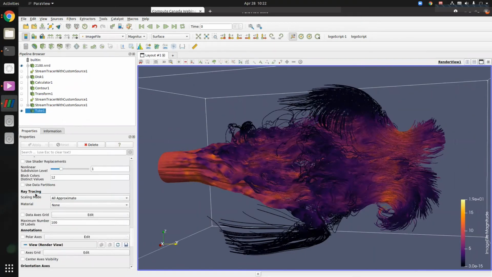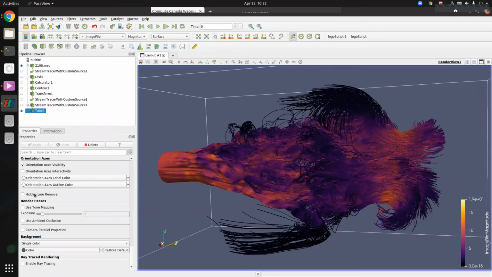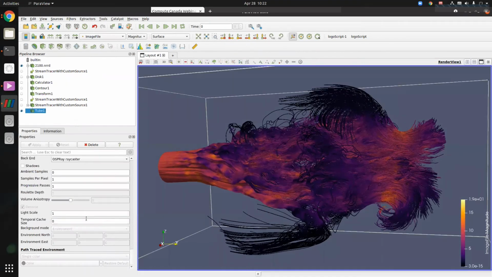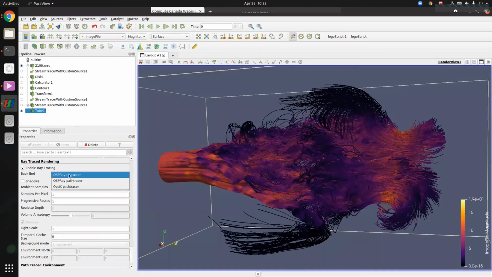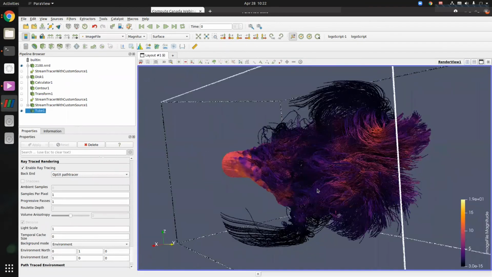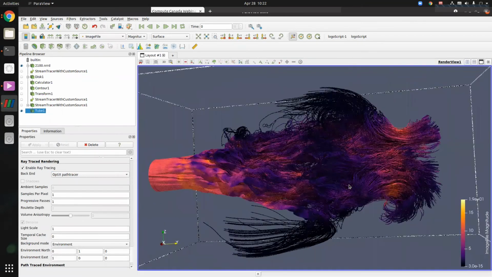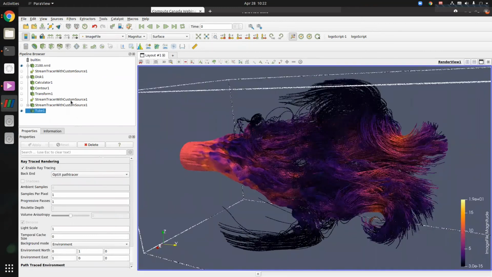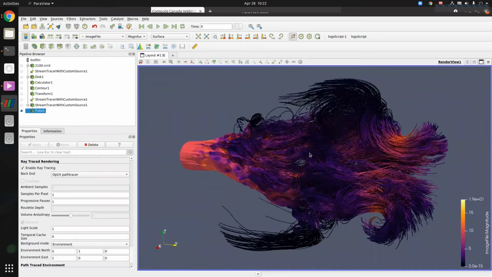But since OptiX is already enabled, I can just go down to the bottom of the properties window and go to ray trace rendering and enable it. And that will take a second, assuming it doesn't crash on me. And then I can switch the backend from OSPRay to OptiX. So you can see that actually runs pretty quick. In its default state, it is a little bit noisy though.